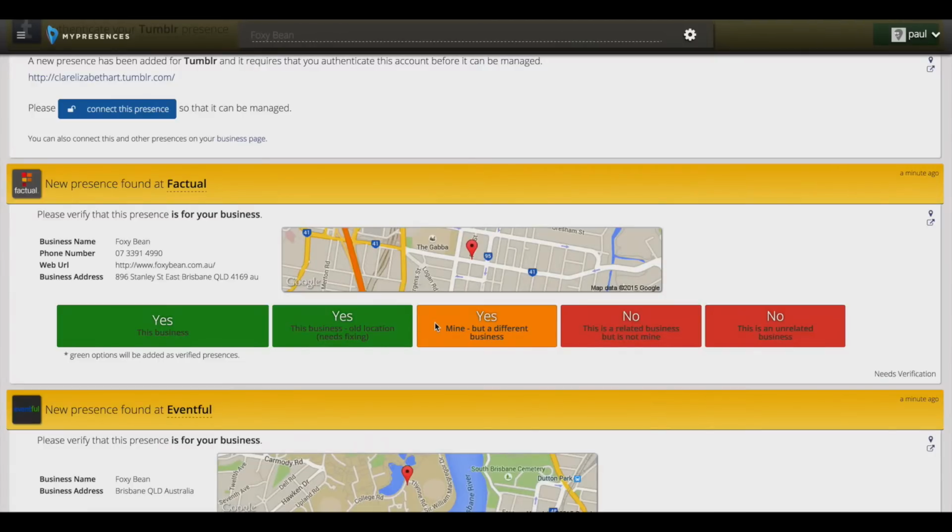The orange button says, yes, it's my business, but it's actually a different business location, and that would be handled under a different set of presences. So you press the orange button in that case. If it's a related business but it's not yours, then you hit the first red button. That's going to be the case for franchise businesses, where it is related to your business, but it isn't particularly yours. And no, if it's not related to you in any way.